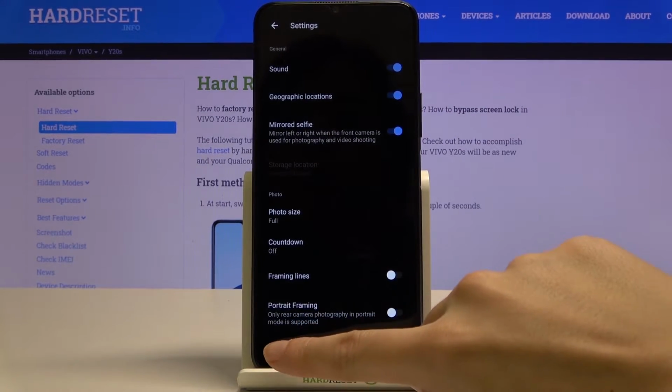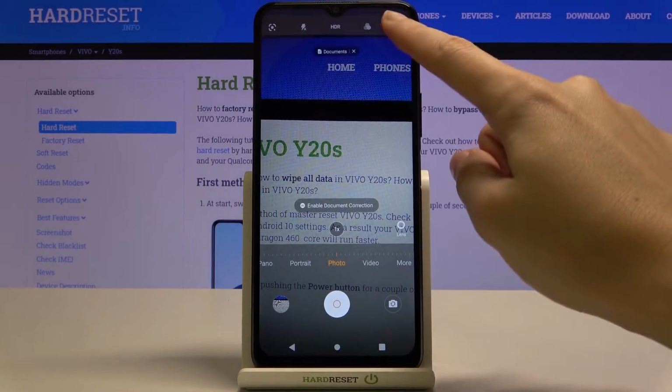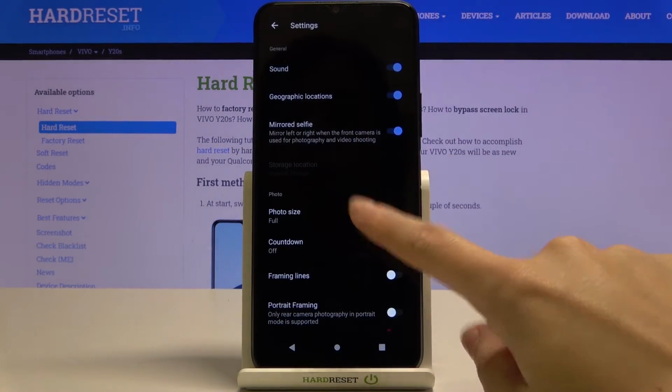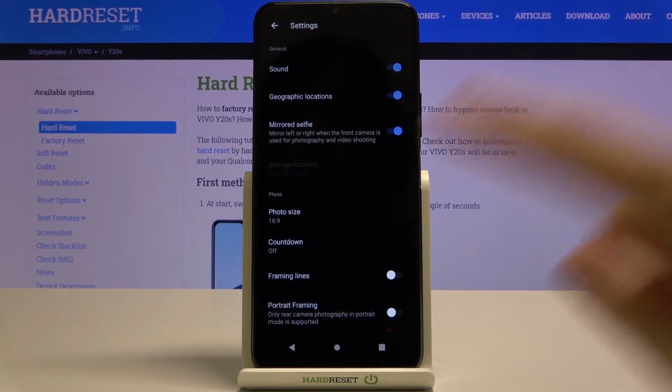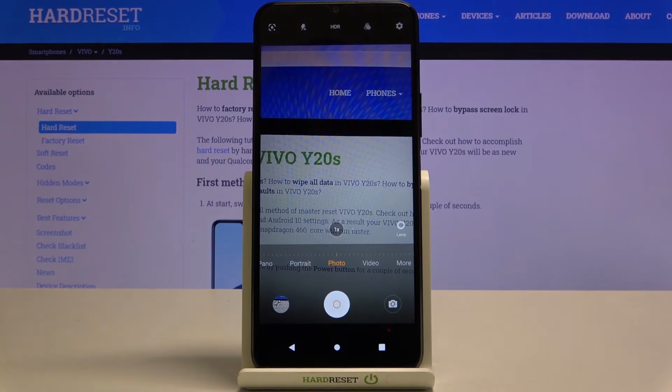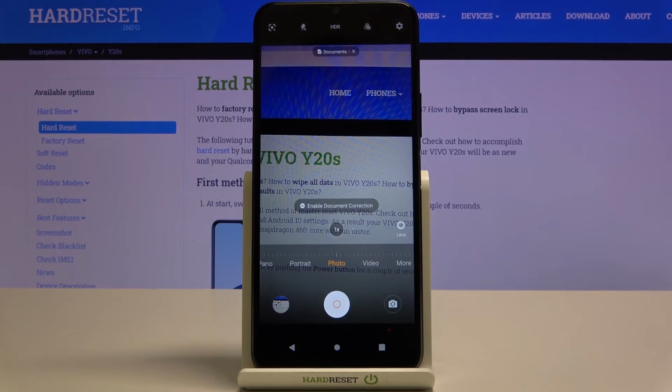And let's go back to the camera preview. As you can see, the background has changed to the full one. Now let's go again to the settings in the right corner and to the photo size, and let's move to 16:9 ratio, and let's go again to the camera, and this is how it looks like, this ratio 16:9.